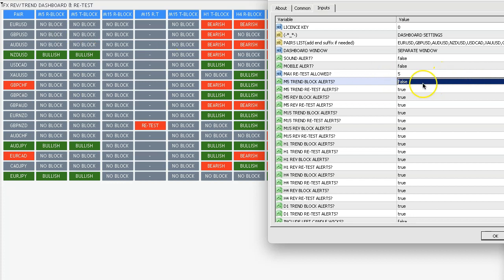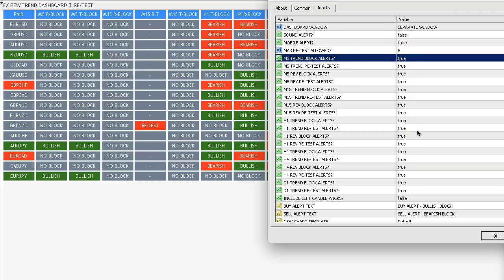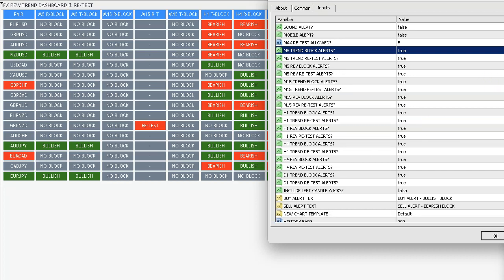If you want to get alerts and you have this set to false, I might as well just keep this as true, just in case. So this is all the alerts for every single column, every single time frame, for retests, trends and reversal blocks. Everything is in there.